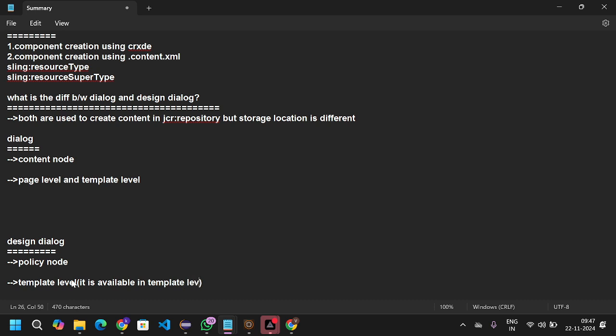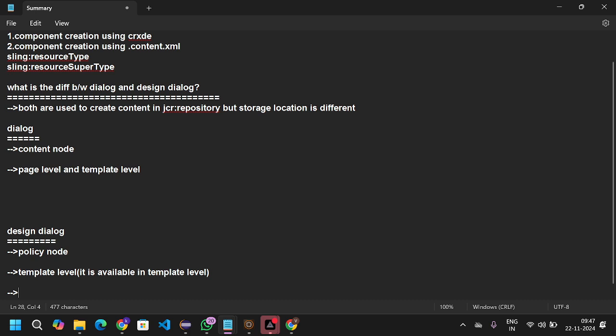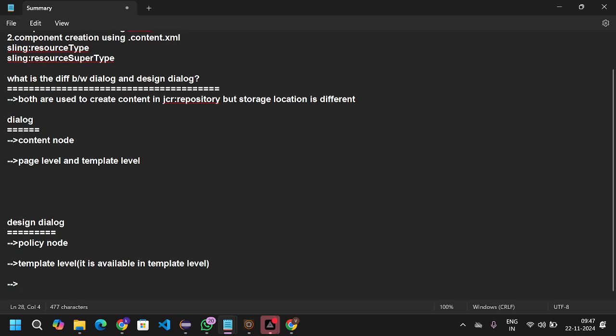It is available in template level. Next, node structure. Whenever you are creating the dialog, the same steps you follow while creating the dialog, you can follow in case of design dialog also. Only the node name is the change. Except node name, the remaining node structure is the same in case of dialog and design dialog.